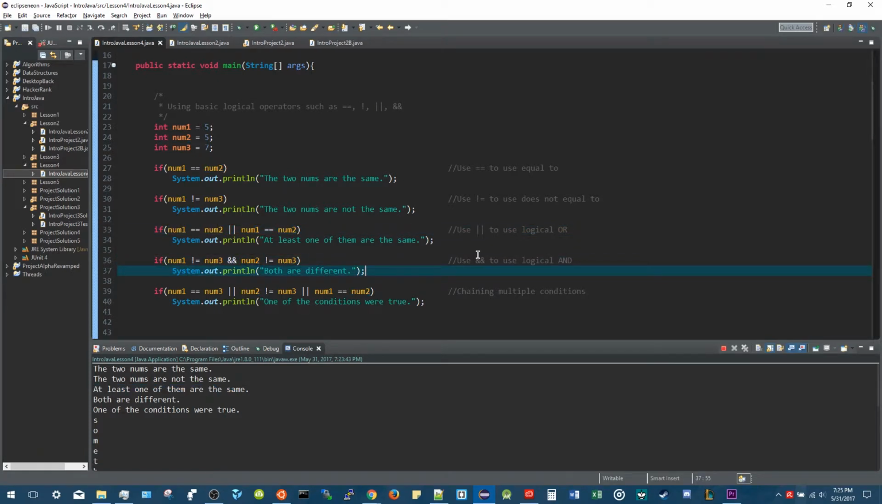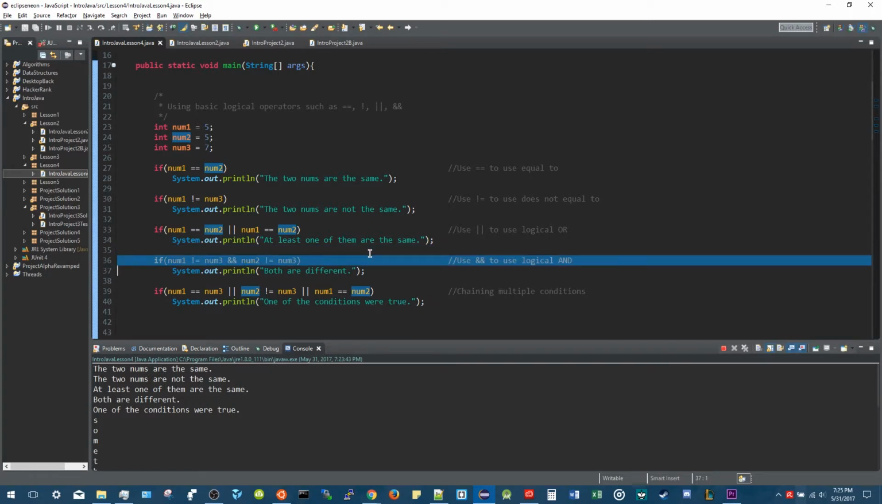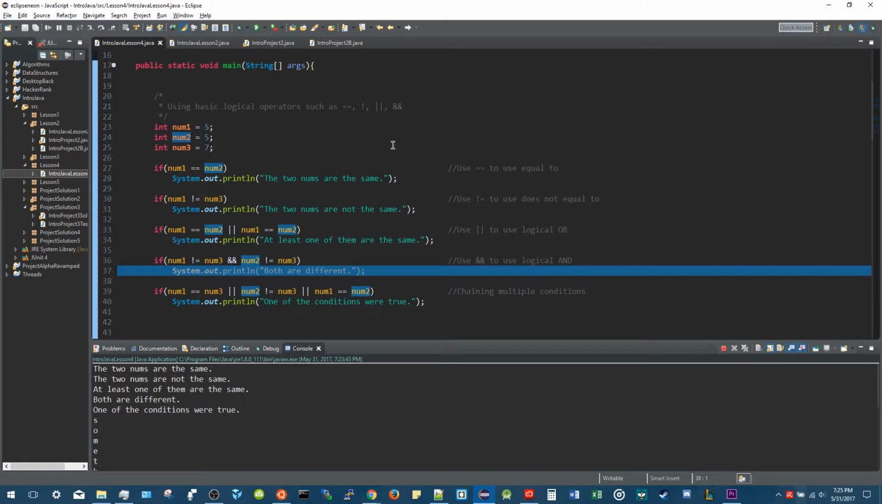So just be aware of that. Now, if you want to use the AND operator, you use 2 ampersands. So instead of 2 vertical bars, you can use 2 ampersands. And that will mean you need to fulfill both conditions, right? So we need both conditions in here. We have is num1 not equal to num3, and is num2 not equal to num3. So obviously both num1 and num2 are equal to 5, num3 is equal to 7. So obviously num3 is different from the two numbers. So this condition is going to be true, right? And therefore this statement is going to be printed. So we can see it right here.